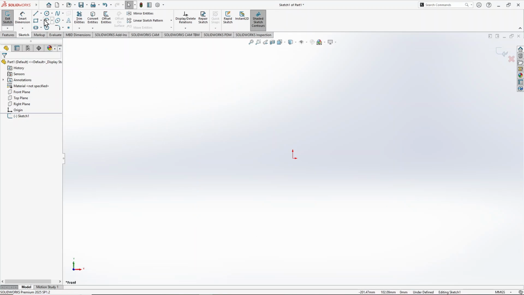Okay, let's start from the very first command, that is the line command. Click on the arrow. Before this, if you are not much aware of any command, you just have to place the cursor on that command and a demo will automatically be shown on the screen. You can see here. Okay, let's start. Click on the arrow.